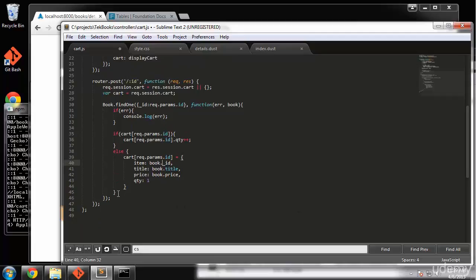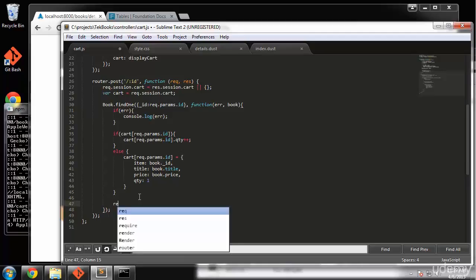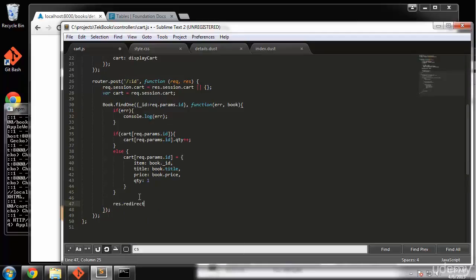And then down here, we just want to do a redirect. So we'll say res.redirect, and we're going to redirect it to /cart. All right. Let's see if that works.